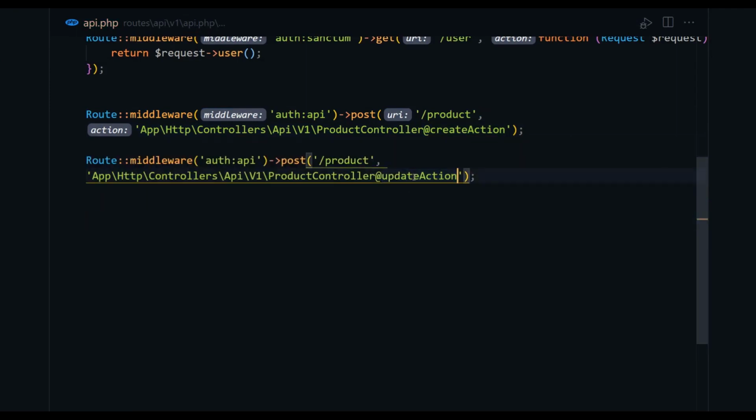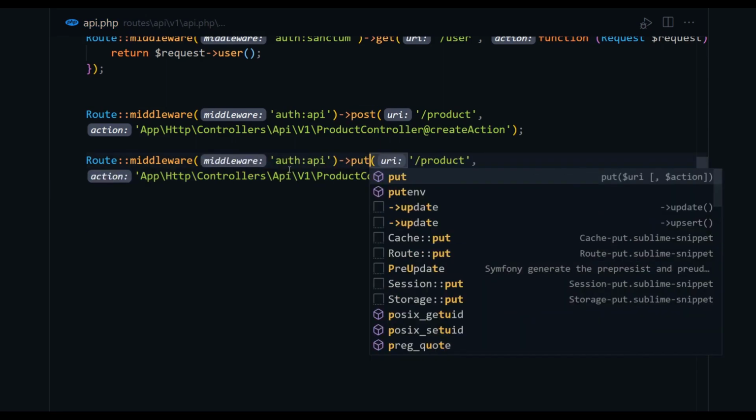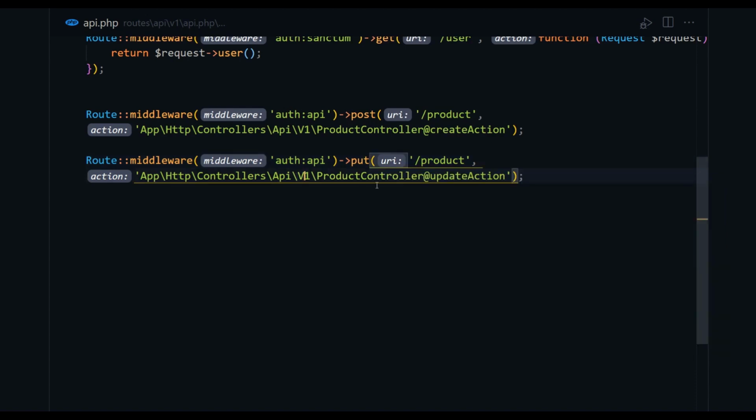Here, for the update we use put or patch. Anything that means patch is also okay, put is also okay. Product, yeah, product with put. That is fine.